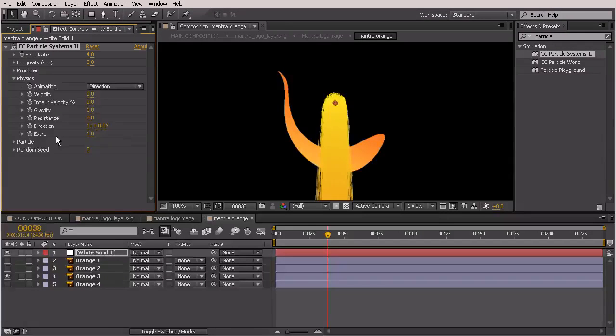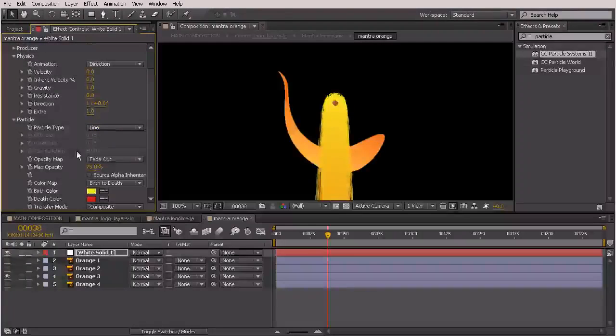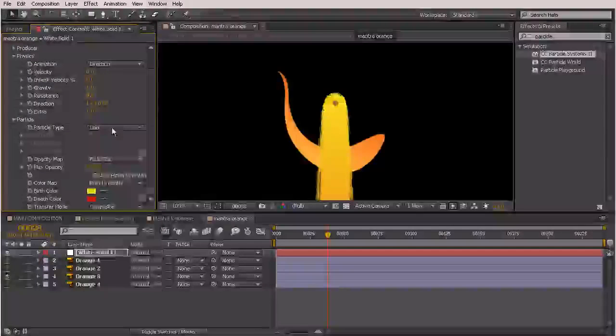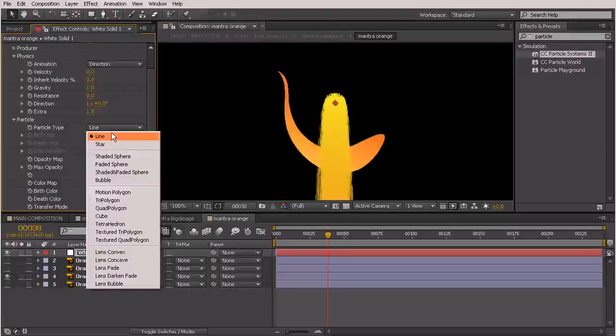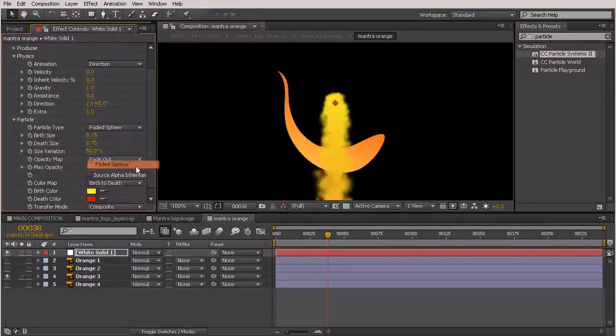And the direction is okay for now. I don't really want to change that. You can see that it doesn't actually change the direction they're moving in, it just spins it around, really. We can go into our particle settings and change that. So right now they're set to line. I'm going to change them to a faded sphere. So you can go ahead and click that. So now we have this sort of ethereal looking, bubbly kind of particles.